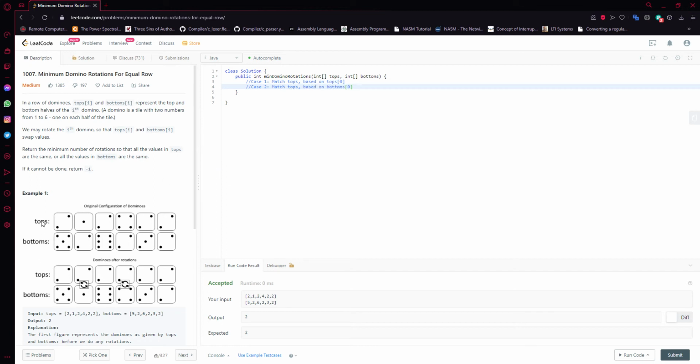Then we have the second case, where we match tops, but we base it on bottoms[0]. So let's say we actually swap the first domino first of all. Then we have the bottom on top, basically 5. We're just trying to see if we can match 5 on every other domino, going through it and seeing if any of these have 5, and if so, we can swap them. Okay, so we've tried the tops ones.